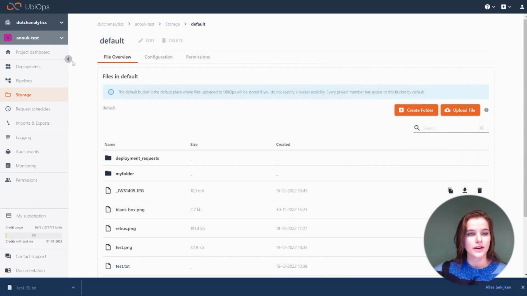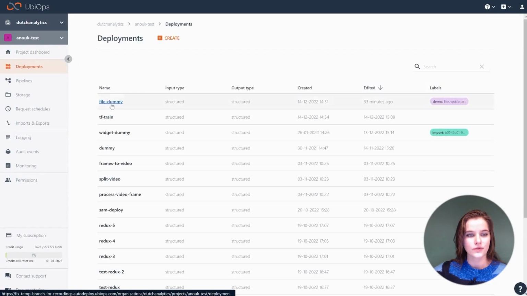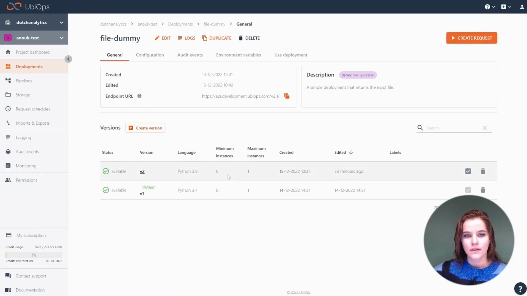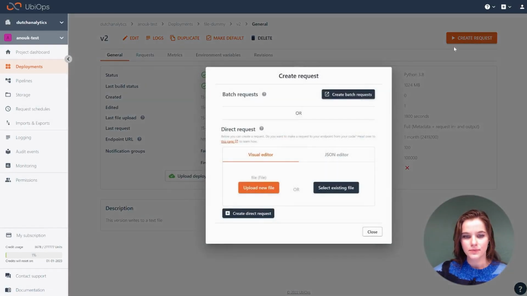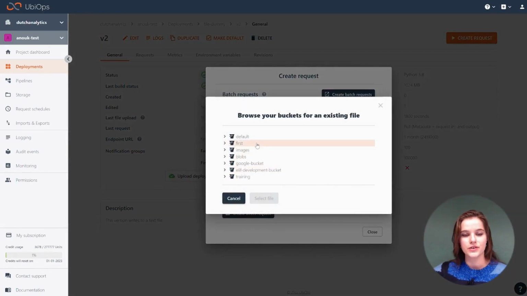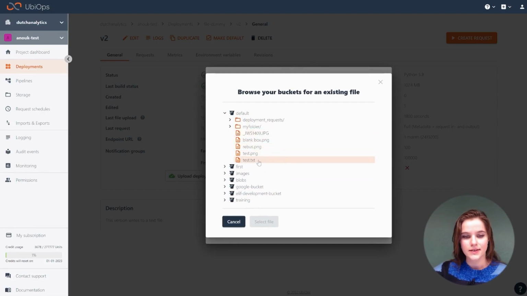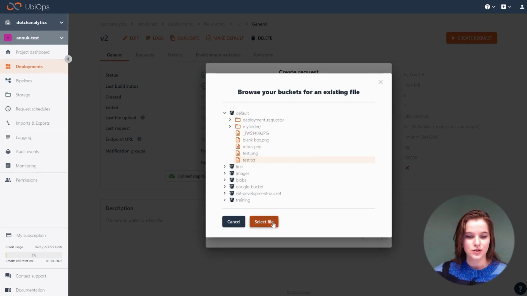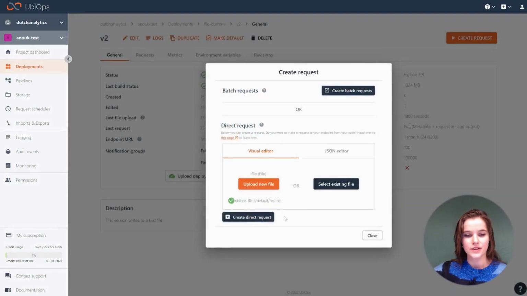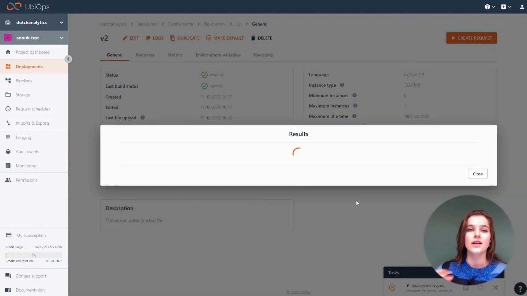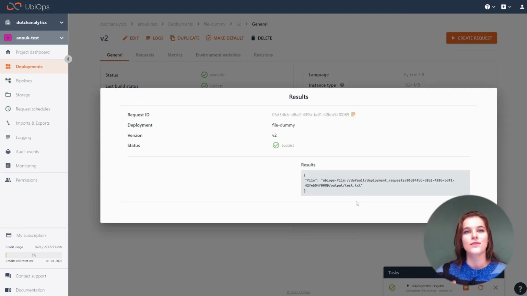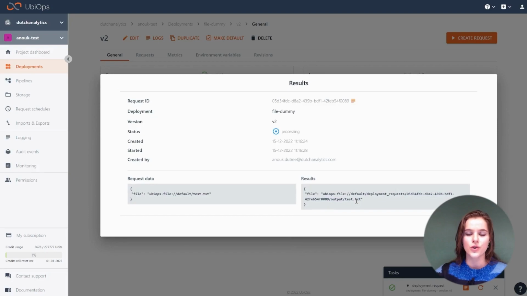So if I now go back to my deployment, to the file dummy, and I create a request to it, I can select that existing file because I had already uploaded it to my bucket. Here you can see that you can browse through all the buckets that you have. So let's go to the default bucket and select our test.txt, which I just showed you. If I select this one and create the request, now what will happen is the code will just read in this test.txt file and write something away with it just to show you how it works.